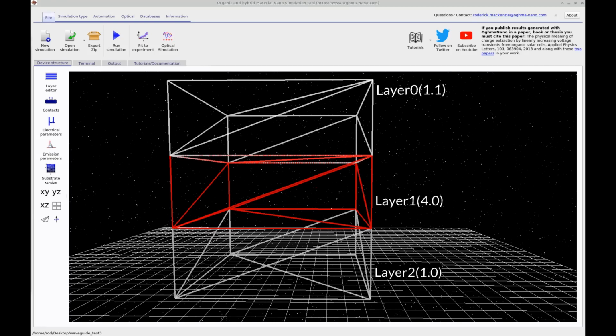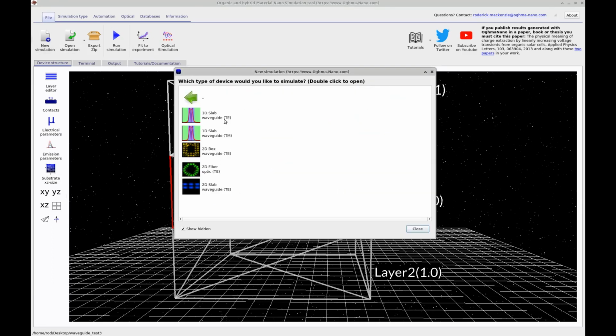So in this tutorial, I'm going to teach you how to solve the optical modes supported within slab waveguide structures using Ogma Nano. The tutorials I'm going to run through, you can access in the new simulation window under mode solvers. I'm going to run through the 1D slab waveguide for transverse electric, transverse magnetic, and I'm then going to look at 2D modes with transverse electric. These are more complex structures that I will talk about another time in another video.